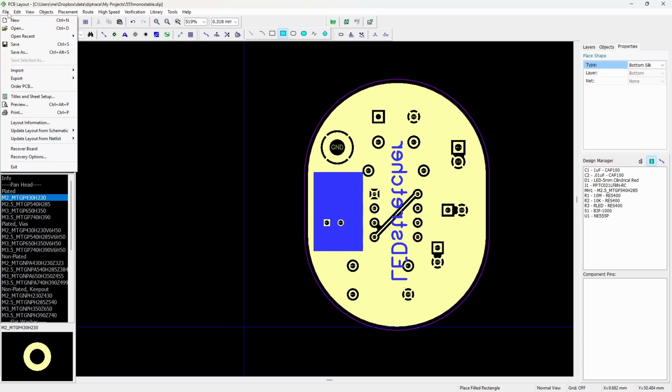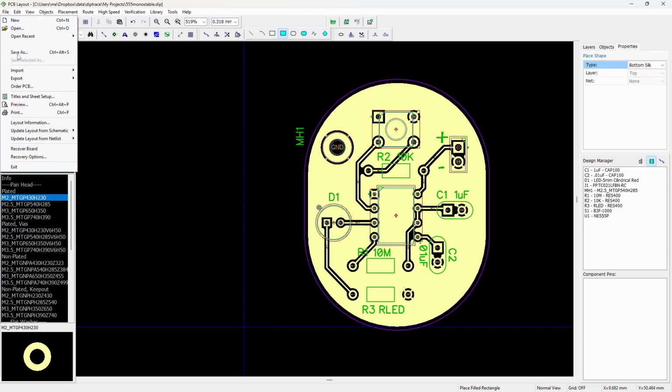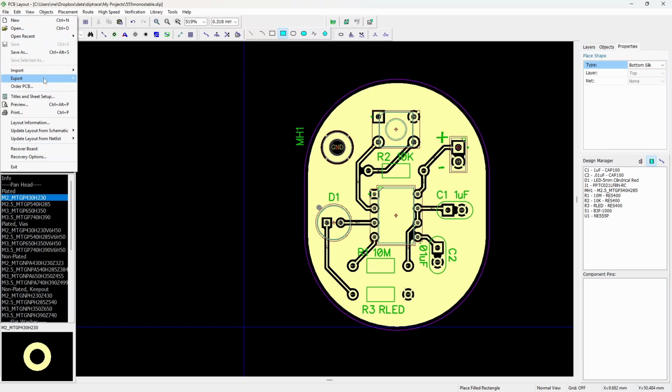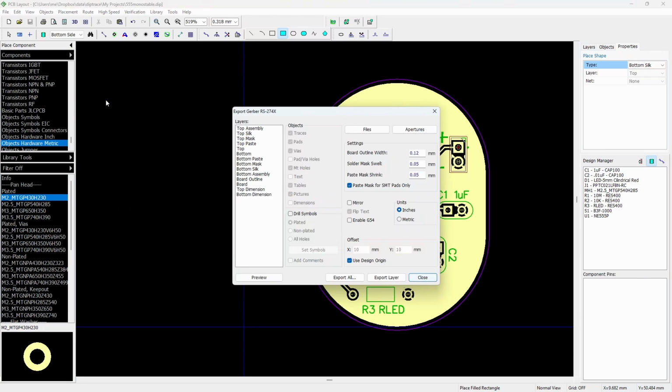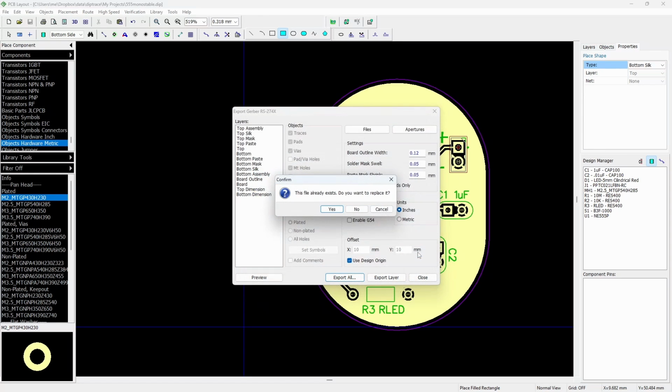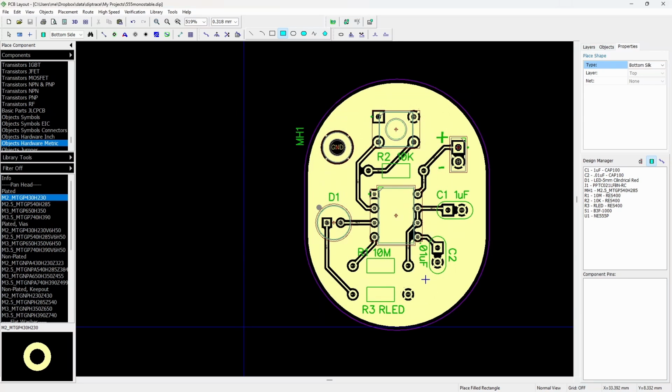So let me save again and then export again. Gerber, export all, and choose the Gerbers and the drill files. I'll overwrite the one that was there. Yes, replace it. And there's no acknowledgement. It's done. So I just hit close.